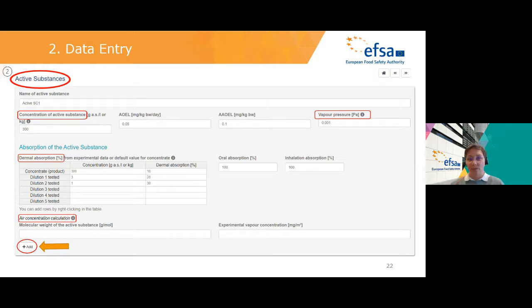So of course, you start by writing the name of the active substance, and then you need to enter the concentration of the active substance. The concentration is expressed as technical material, meaning the material that has been used in the toxicity studies to derive the AOEL and the AAOEL. It's not the pure active substance, it's the technical material. Then AOEL, AAOEL are the toxicological reference values.